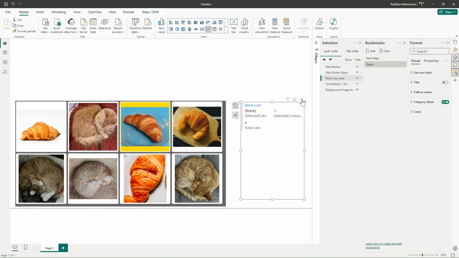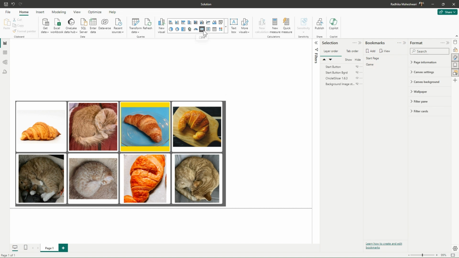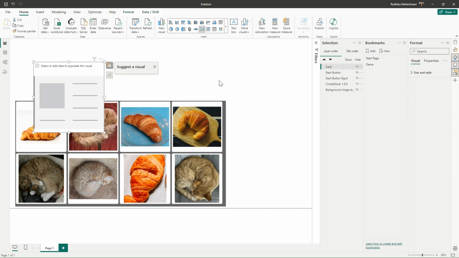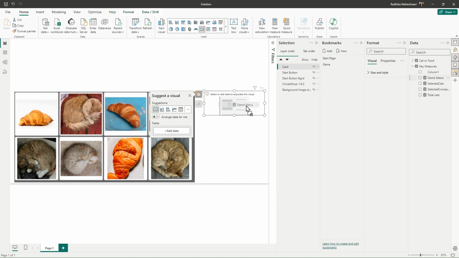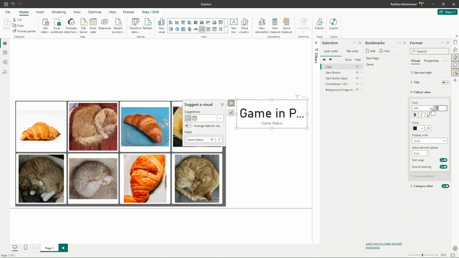Now let us add a few more things. So we don't need this multi-row card, so I'm going to remove this. Instead, I am going to add a card, place it somewhere here. I will bring game status into this card. Let us just format this. So for card callout value, let's put it to 28. And for category label, let's just reduce it to 10.